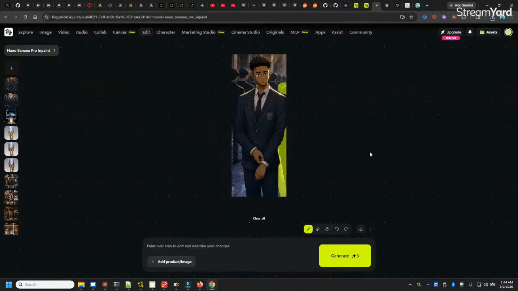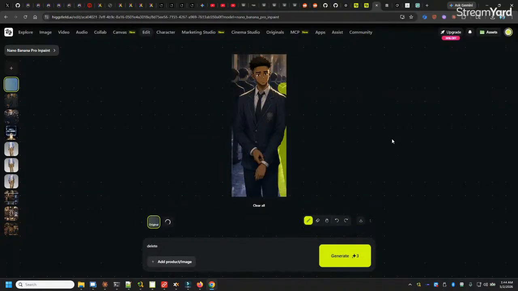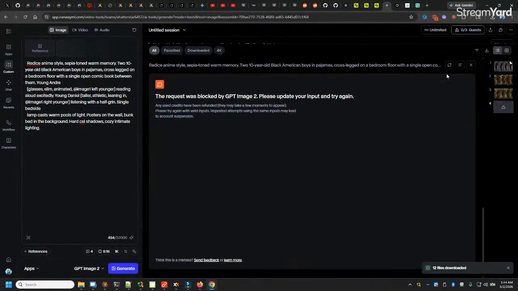I don't know if I need to generate a prompt for this. We'll say delete. Oh, there is the erase. Oh no, the erase only applies to marked areas, not to actually erase anything. And let's see how that turns out back on Runway. Oh boy.